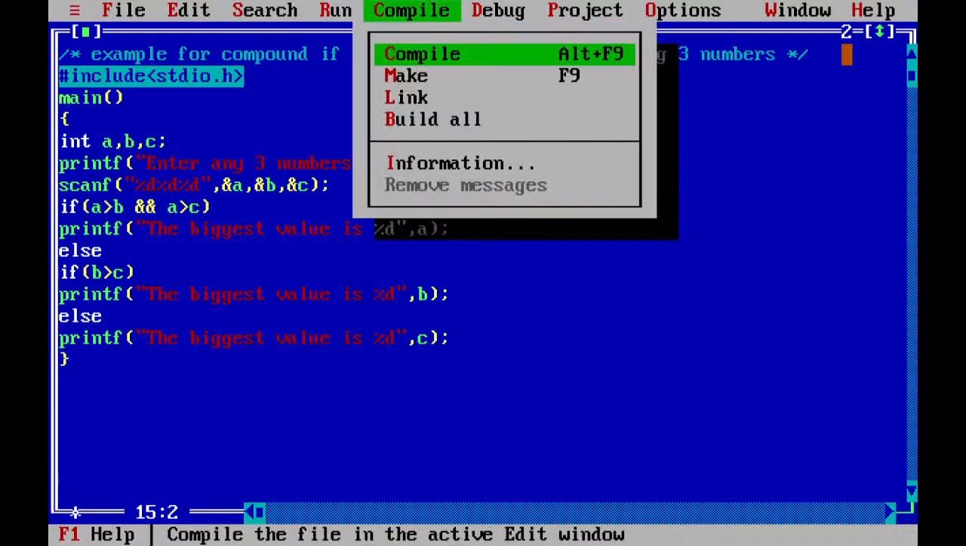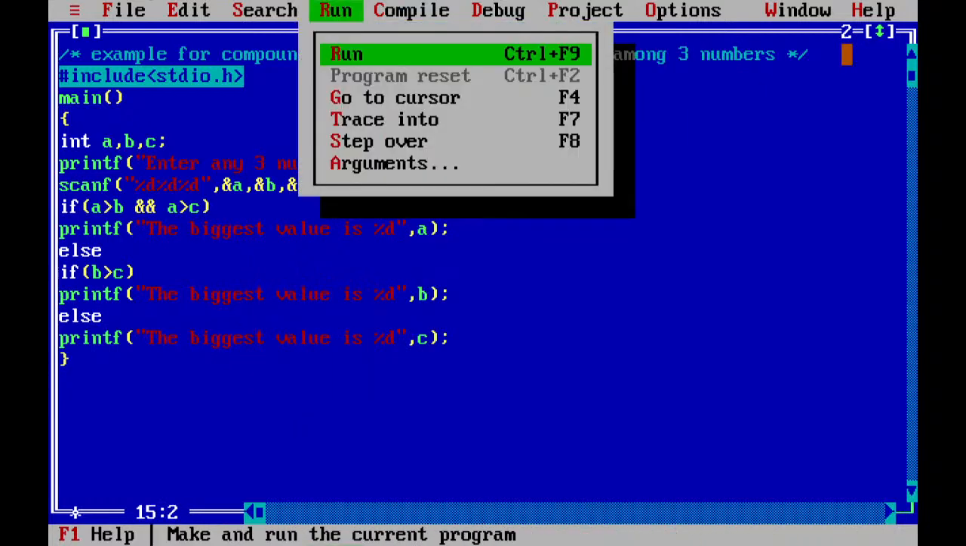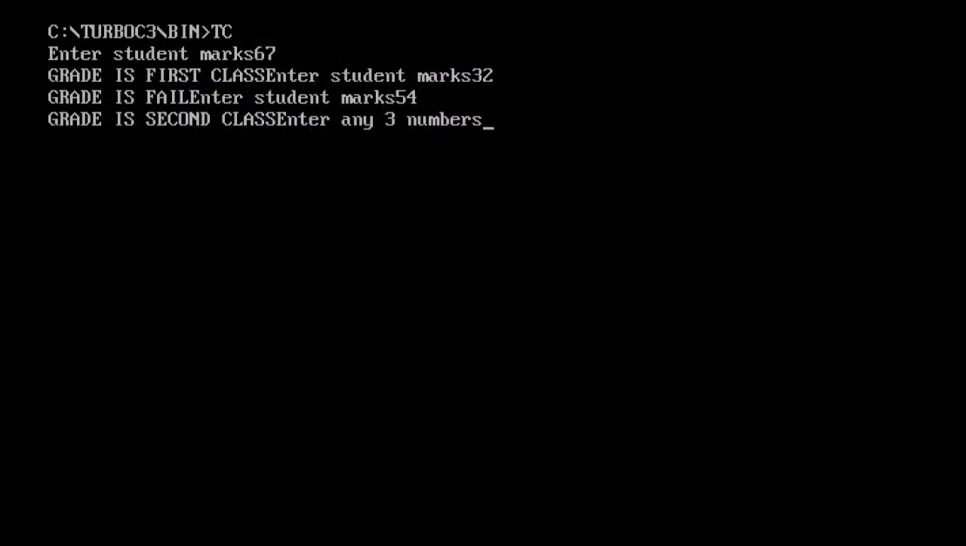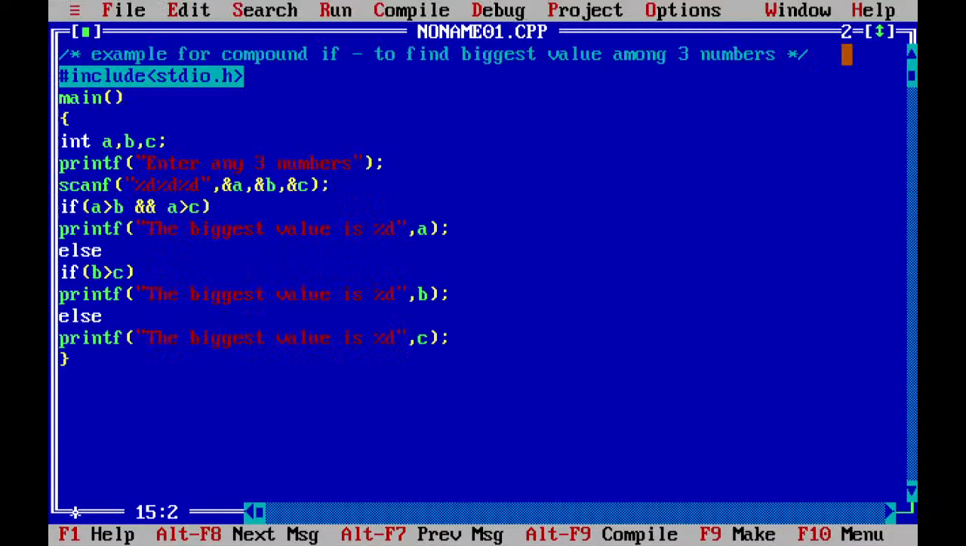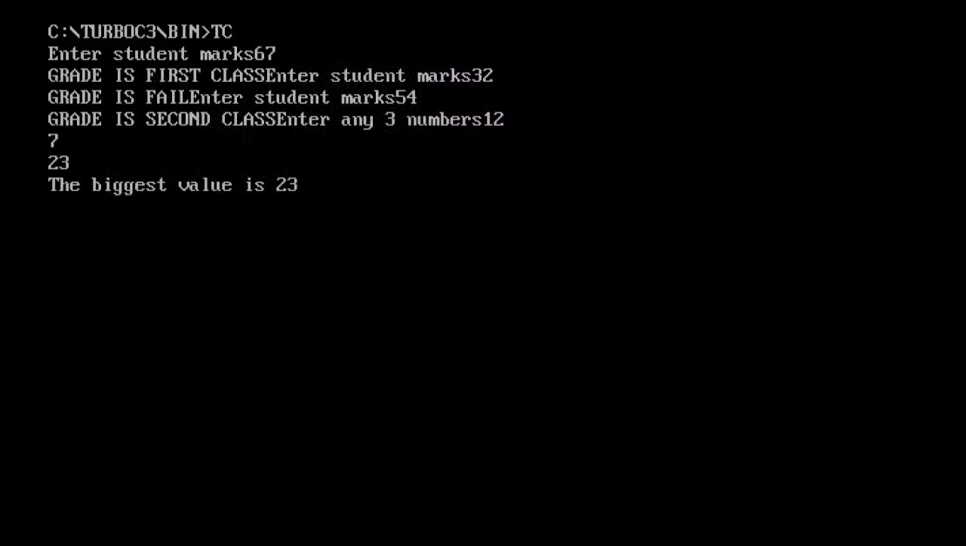That's all. I am compiling and then executing. Enter any three numbers. I said 12, 7, 23. So the biggest value is 23. I am checking 7. So 12, 7, 23.